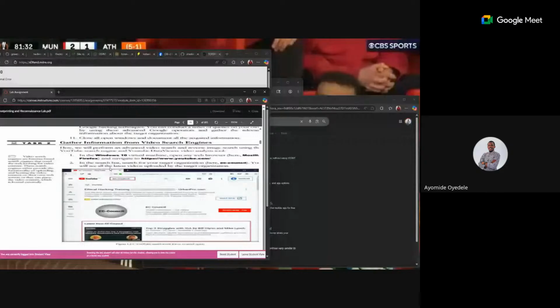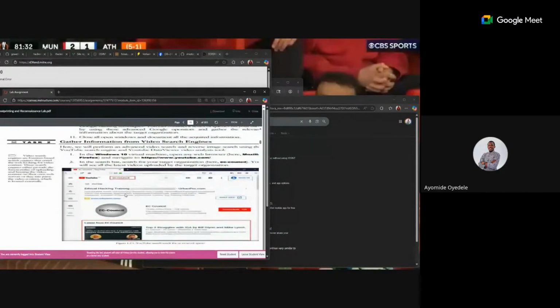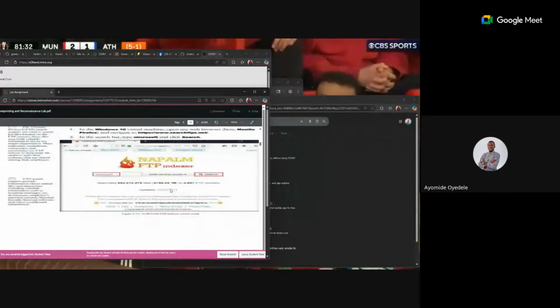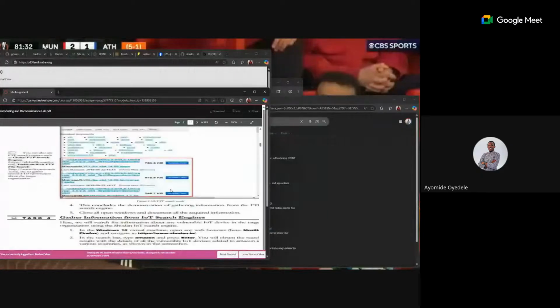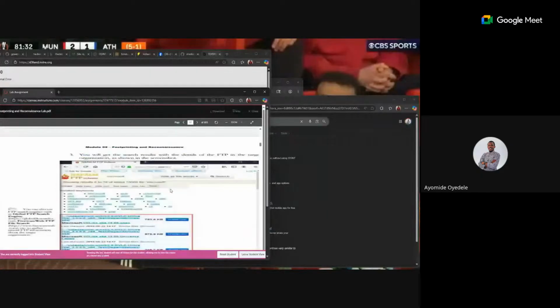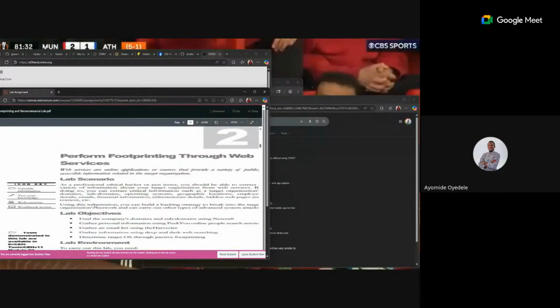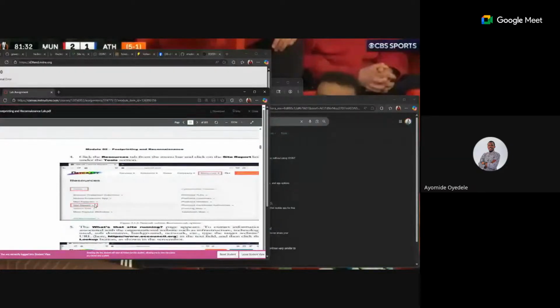Okay, so now we proceed to task 2. It's asking us to gather information from video search engines. So the same process, right? I expect you to do the same thing. You come on, follow this lab guide. These are your lab guides, and perform the labs. This is what sums up your lab assignments. I want to see a few pictures and a few activities or exercises that you carried out. That is how I know that you actually did your own work.